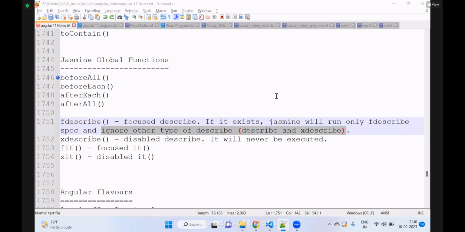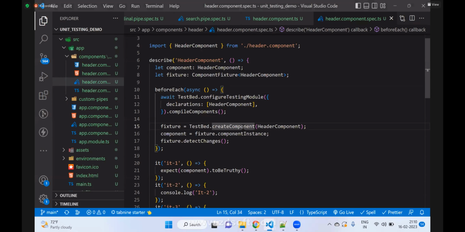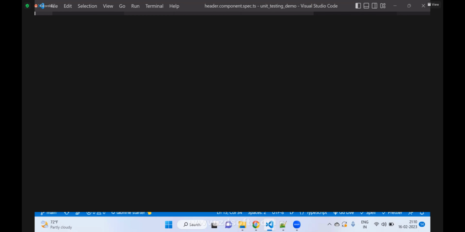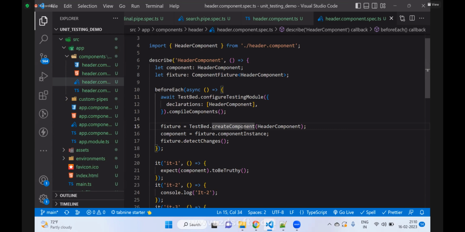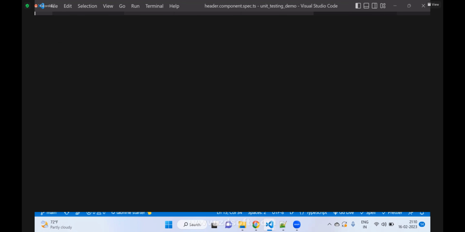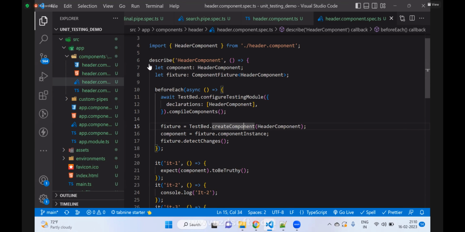Let's say you have unit testing written for 100 components and the failure is happening in only one component. So you will work on only one component, not all 100 components. At that time you just add f describe here. When we add f describe, we are saying, Jasmine, don't run unit testing for all the files. Run unit testing only for my file. So the amount of time it takes to run the unit testing will be less.